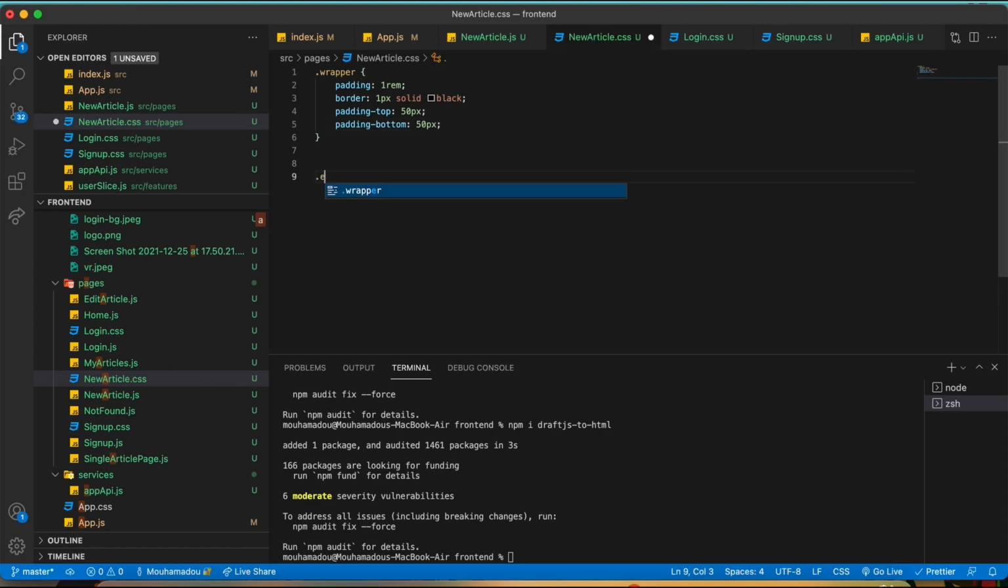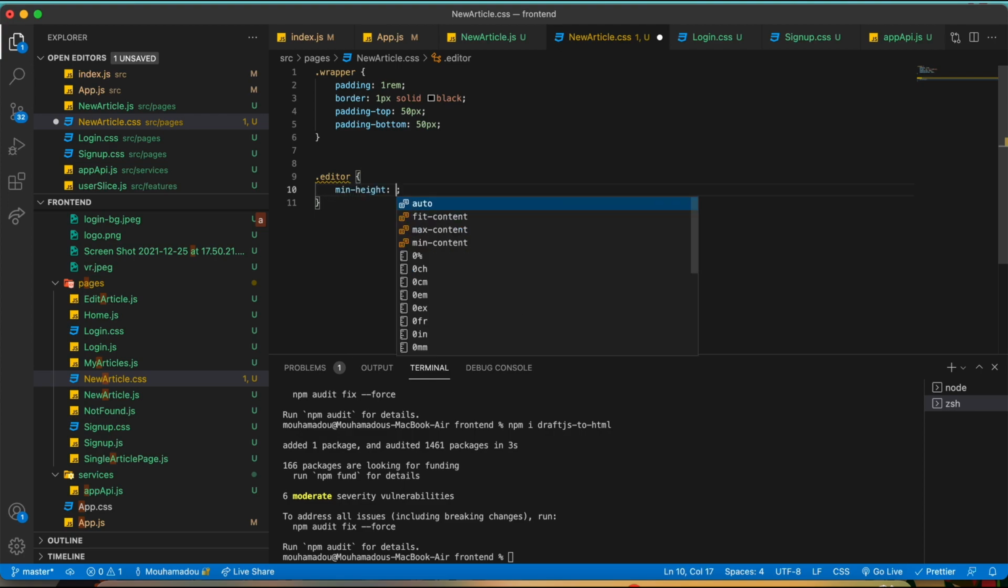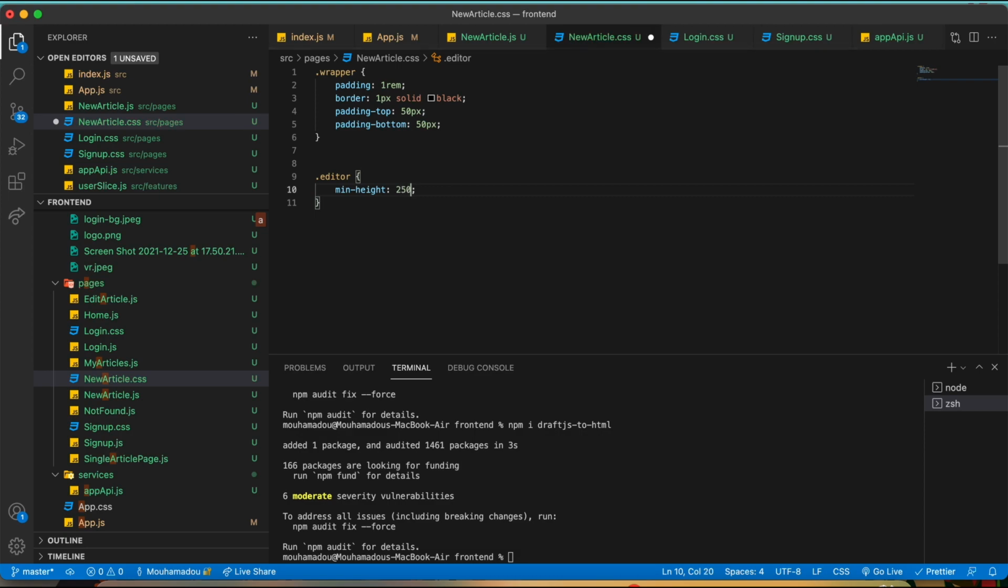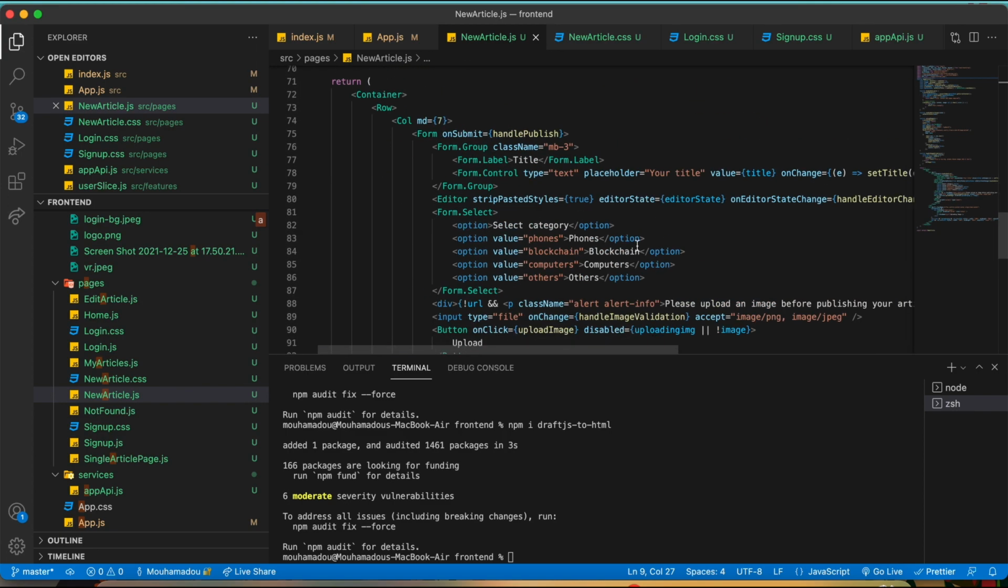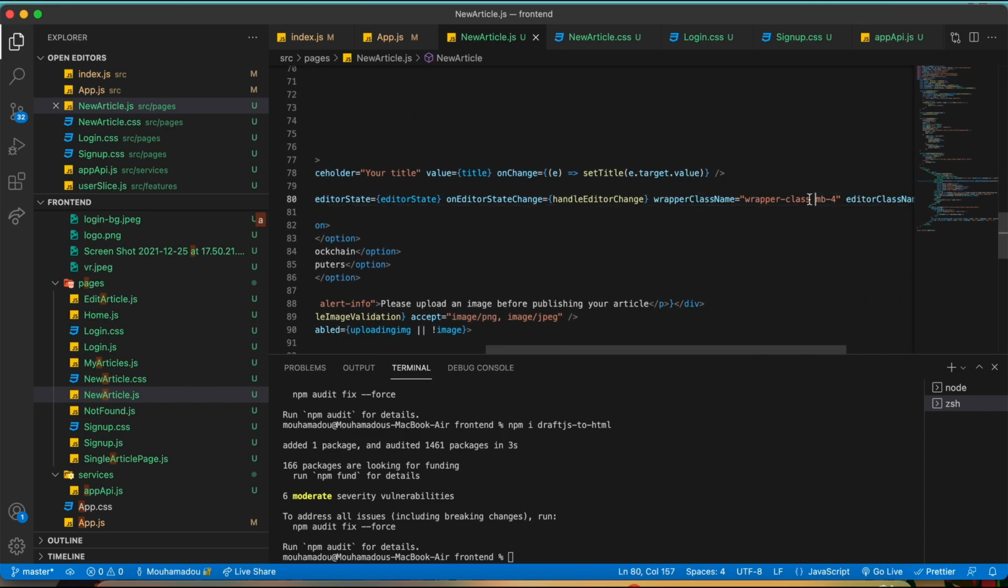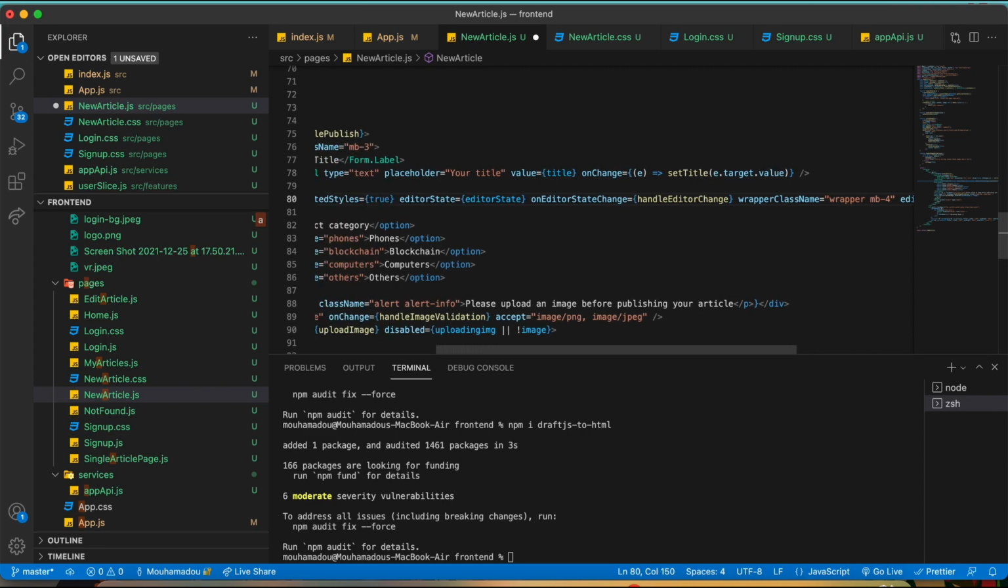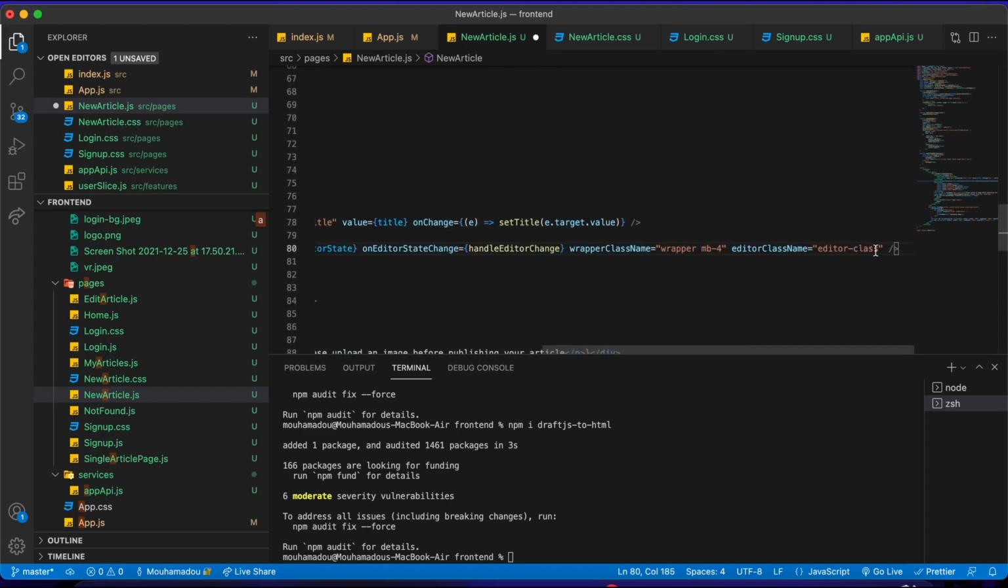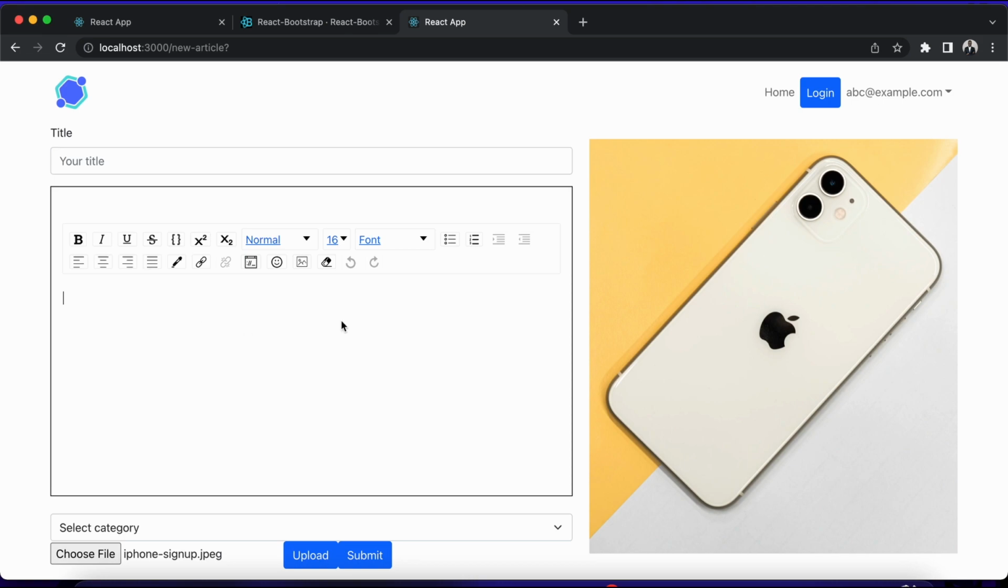And as well, editor, we need to give it some min height, let's say 250 pixels. And let's change this here. Instead of saying wrapper class, we can just say wrapper. Instead of saying editor class, we can just say editor. Right, so let's see now for the editor class. So we have the style for the editor class.